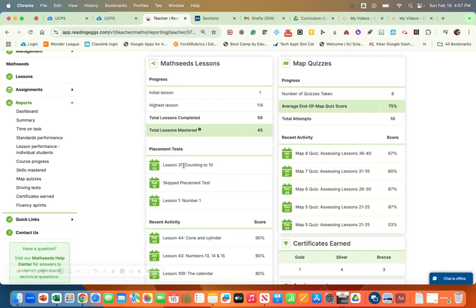Lesson 31 is kindergarten, because 1 through 50 is kindergarten level. And it looks like in September, his placement test was lesson 1 again. So it looks like he did make some progress between the September and January placement tests. So he did improve.